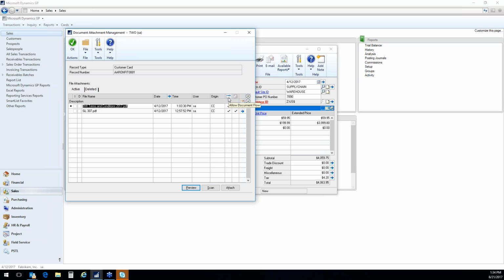This one is the allow document flow. So that means every time you do an order or an invoice for this customer, the documents that are in the customer maintenance, that are on the customer's permanent record, those documents, if it's 1 or 1,000, those are going to flow over to every order that we put into the system.